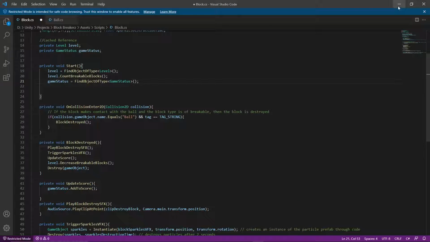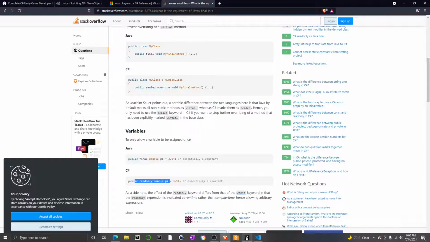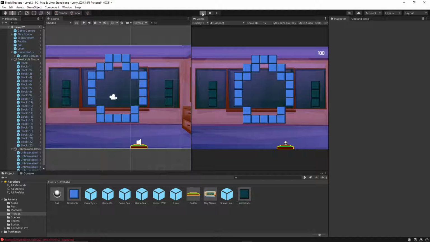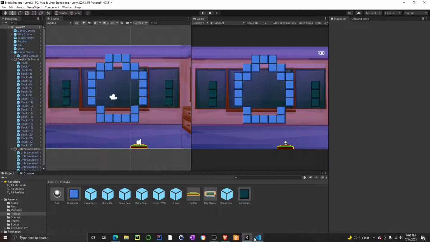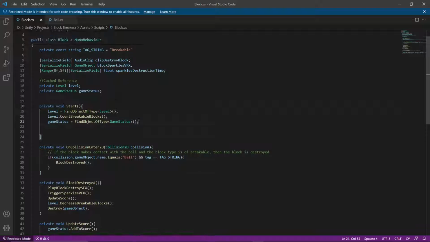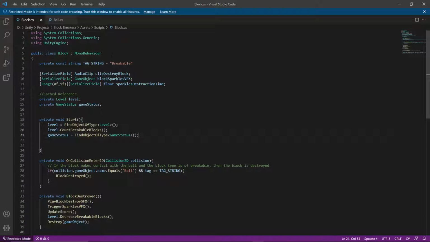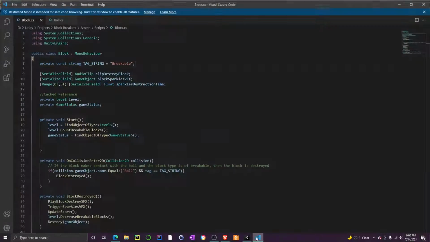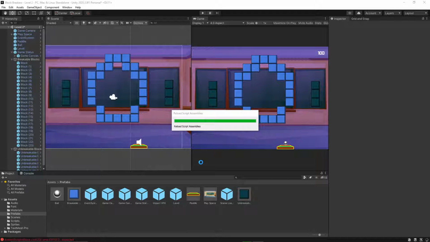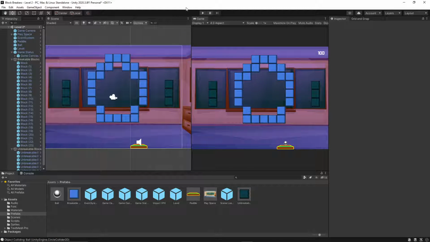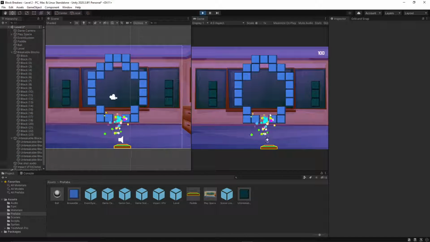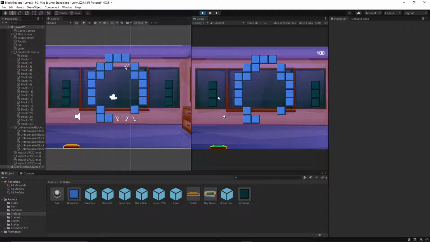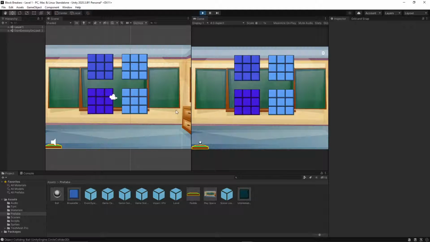Let me see if it still works. Compiler issues, semicolon. I think I have to set it. Alright, works still. Nice, nice, nice.